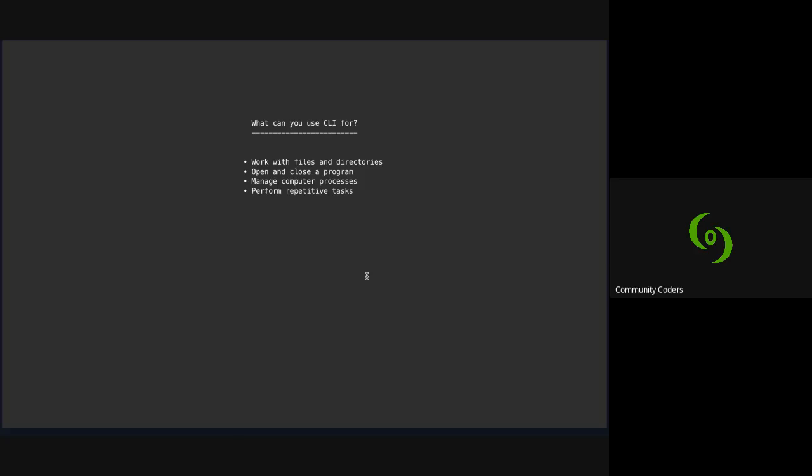So I hope you are clear with what applications you can use the CLI for. If you have any doubts, please let me know. What is the difference between command prompt and CLI? Okay, yeah, we'll get to that. Command prompt is basically, there are two meanings for command prompt. One is the command prompt application that is present in Windows, and the other command prompt, we'll get to that in a moment.